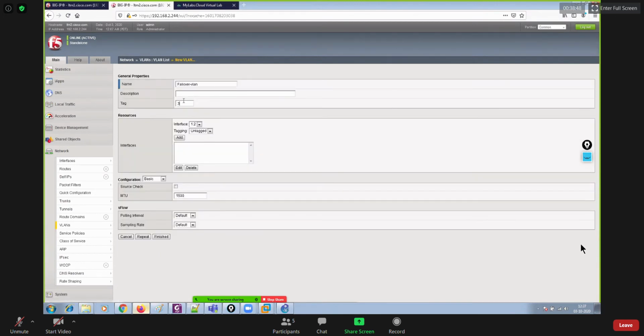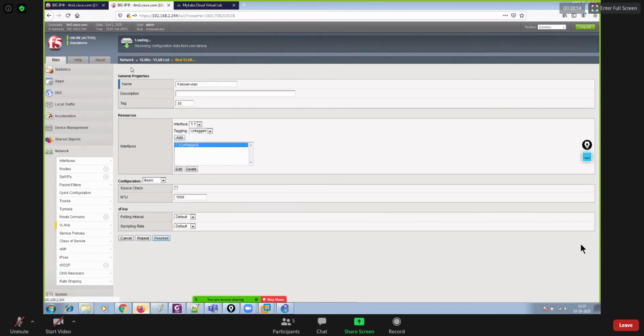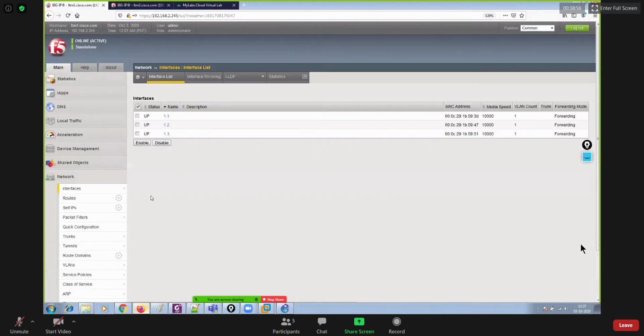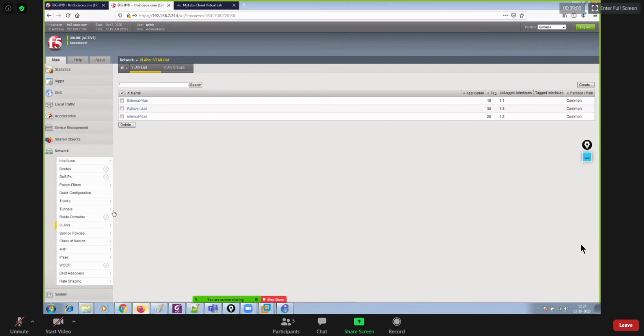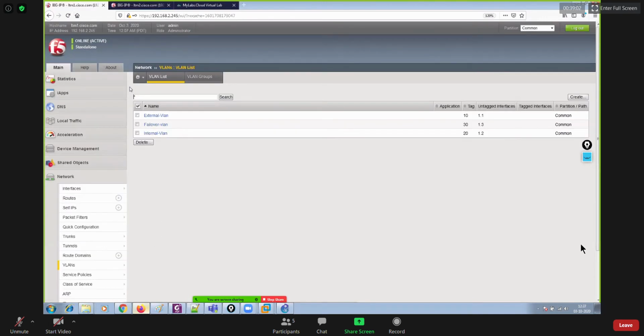That's VLAN 30. So this configuration has to be the same on both BIG-IPs, right? So same on both of the BIG-IPs. We have created three different VLANs. We have assigned the same type of interfaces to them. Thereafter, let me assign self IPs.